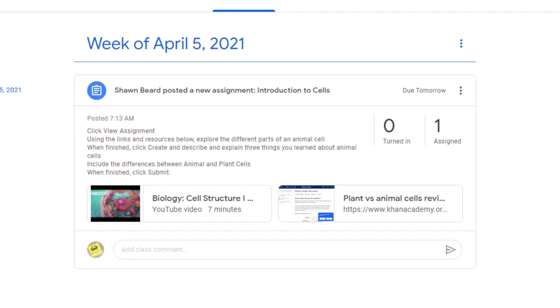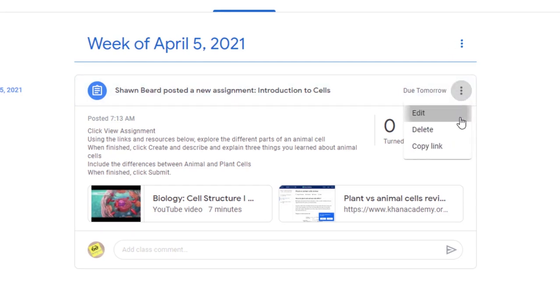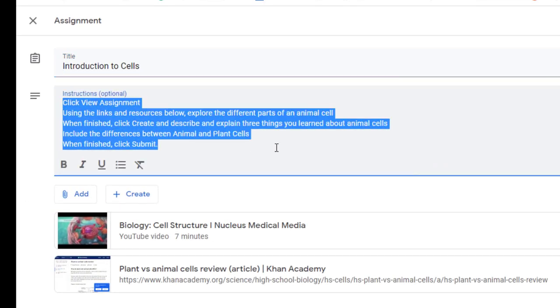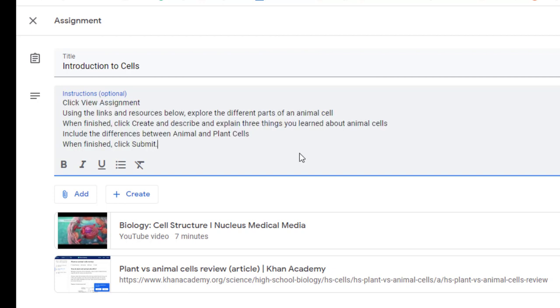Previously, when I would post assignments in Google Classroom, my assignments looked like this. Specifically, what I'm talking about is the instructions. There was no ability to add bold, italicized, or underlined text, let alone bullets, in my instructions. And when it comes to providing assignments to students in an online environment, you want to be clear and explicit about what you need them to do, or else they may get confused.